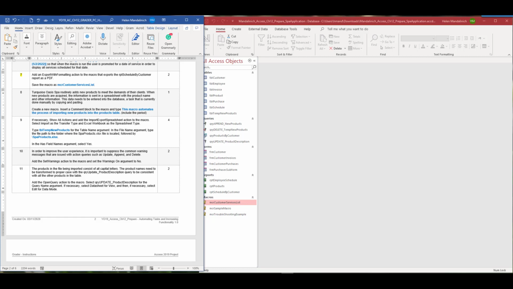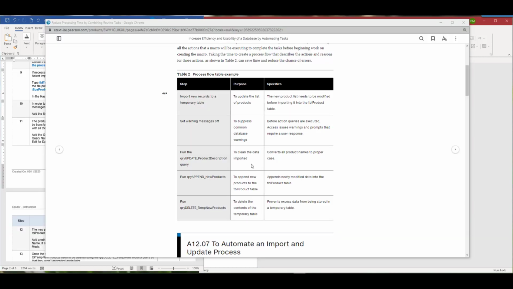We're going to create a new macro that's going to input information for new products. So this process that we're going to do is an example of what I was talking about in terms of mapping out what you want. So in this, we're going to import new records into a temporary table. So we're not actually putting them into the live data because we want to make sure everything's kosher before we do that. So we're going to import them to a temporary table. We're going to suppress any database warnings, so the user doesn't have to do that.